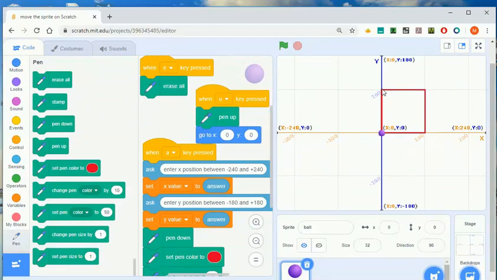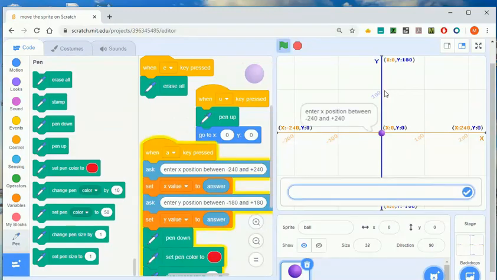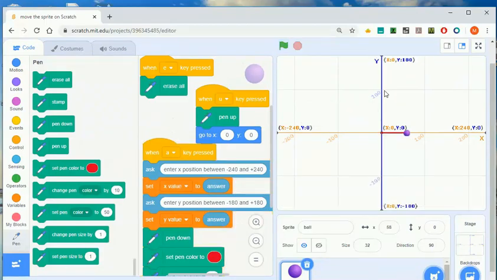If I type in E, I've erased everything. So let's see if I can draw an equilateral triangle. I'm going to say A, and tell it to go to 58 steps to the right and 0 steps up.